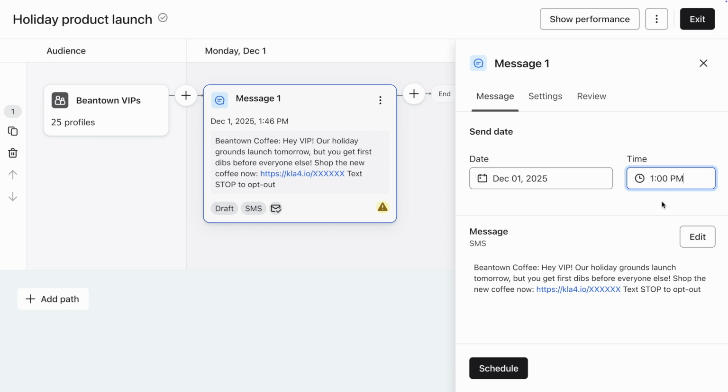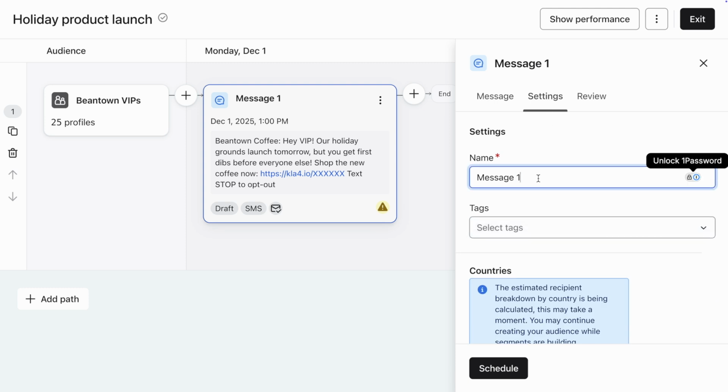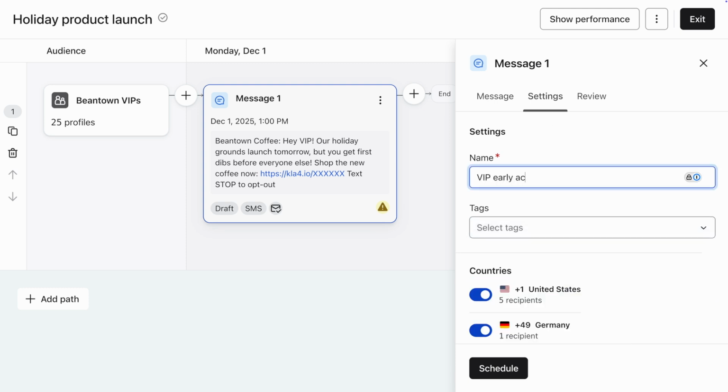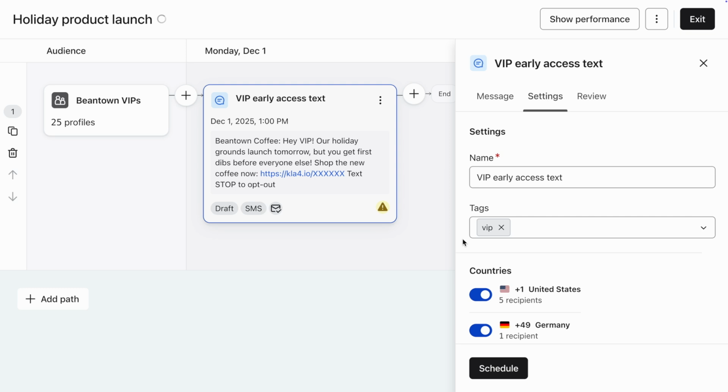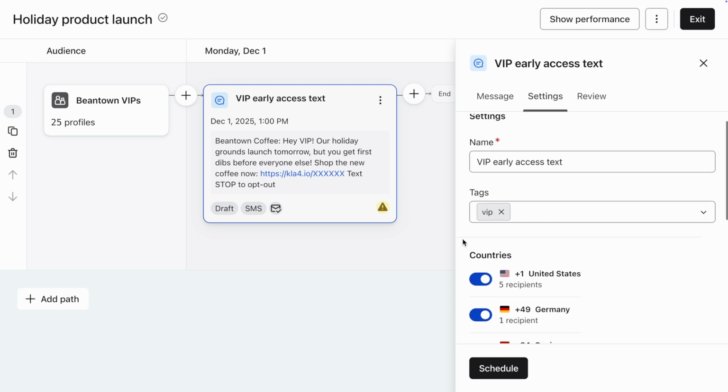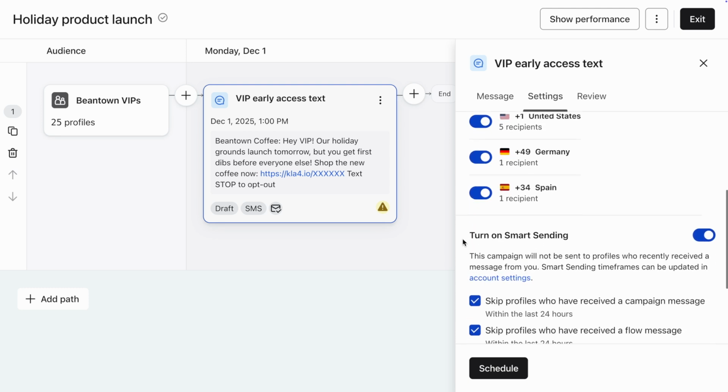If you need to make some more tweaks to your text, you can click the Edit button. On the Settings tab, give your message a name. This is an internal name for you and your team only. Your recipients won't see this anywhere on your message. Then, optionally add any tags you use to sort and manage your content in Klaviyo. For instance, I can tag this VIP. You can also adjust settings like smart sending and tracking parameters.